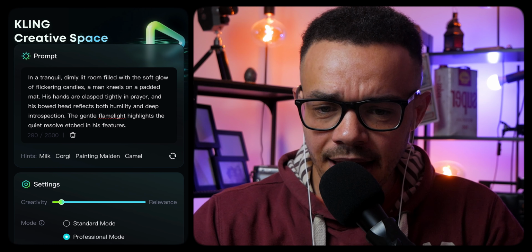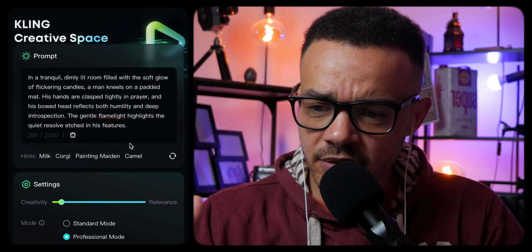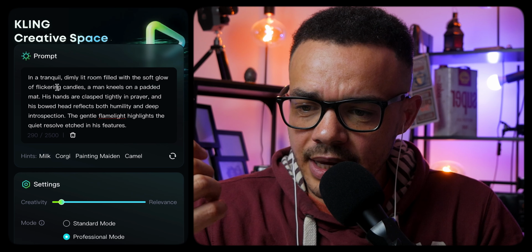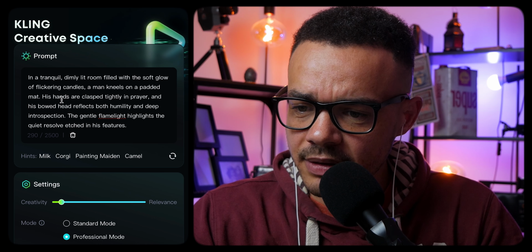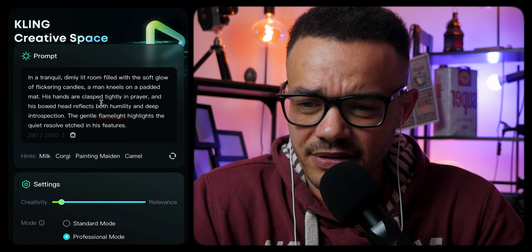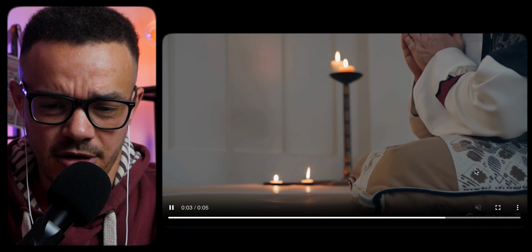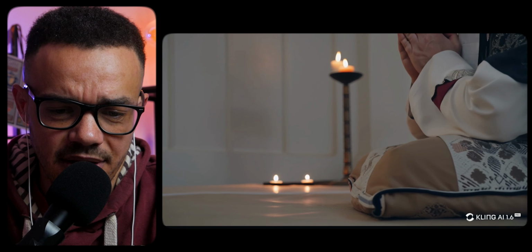So with this prompt now, what I was trying to show is a different angle, body movement, and just again something different. So again, we've got here tranquil room, dimly lit candles, man kneels on a padded mat. His hands are clasped together, so praying basically. I think the only one where it's got it wrong is the mat, because the mat has become part of his knees. Sort of looks like his knees are the mat.